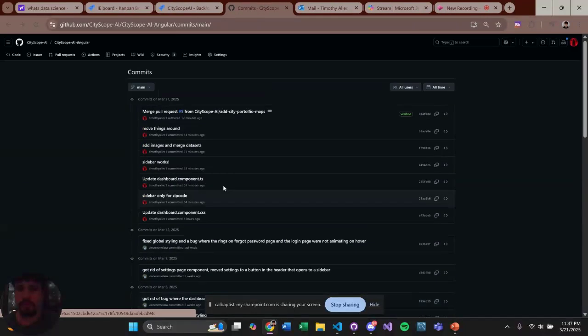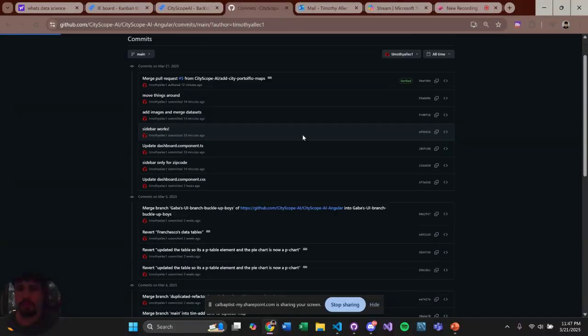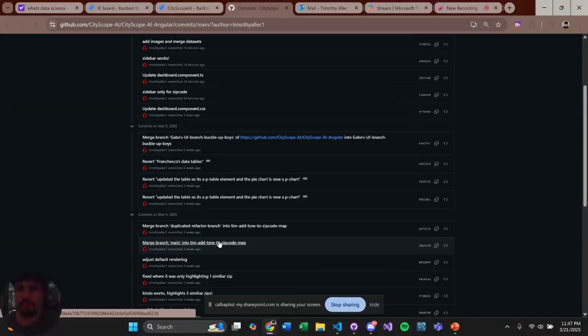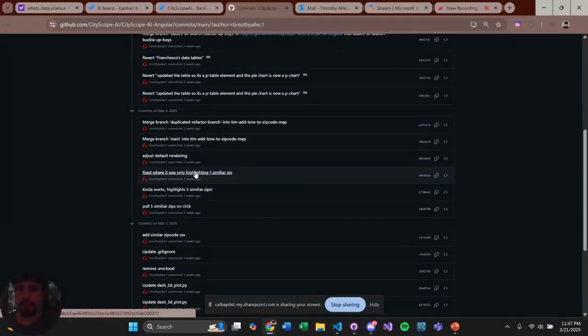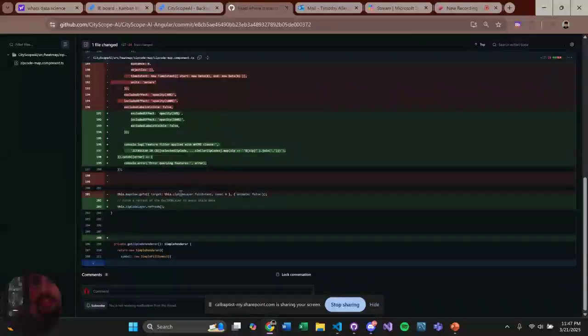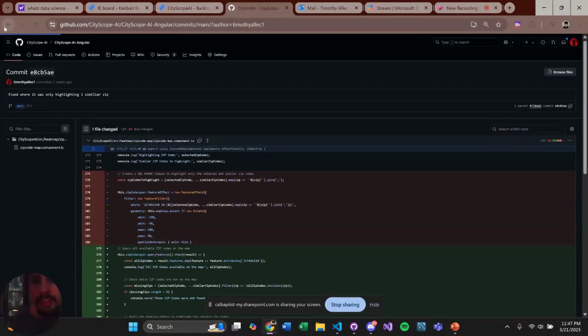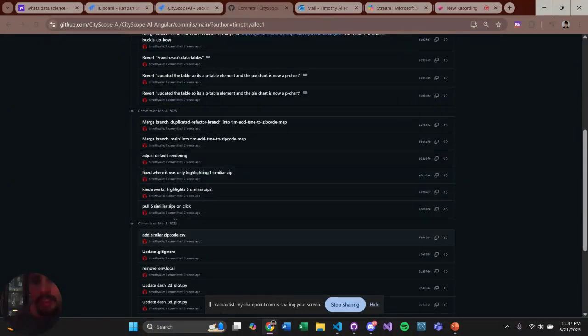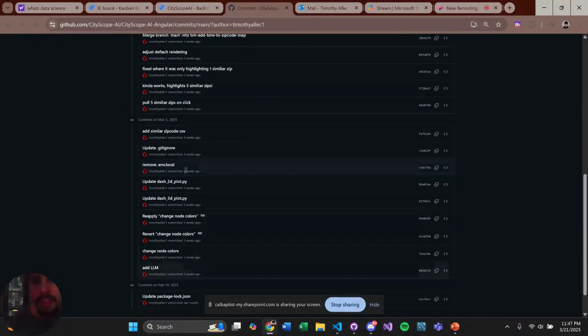I'm trying to look for the commit where I added the zip code highlighting. So yeah, this is me fixing the highlighting, because apparently when I was testing it initially, it would only highlight one of the five similar zip codes, but not all of them. So we just query all the available zip codes on the map, and then we check the ones that aren't on the map, and then it forces us to highlight all of the correct zip codes with a certain opacity and a color.